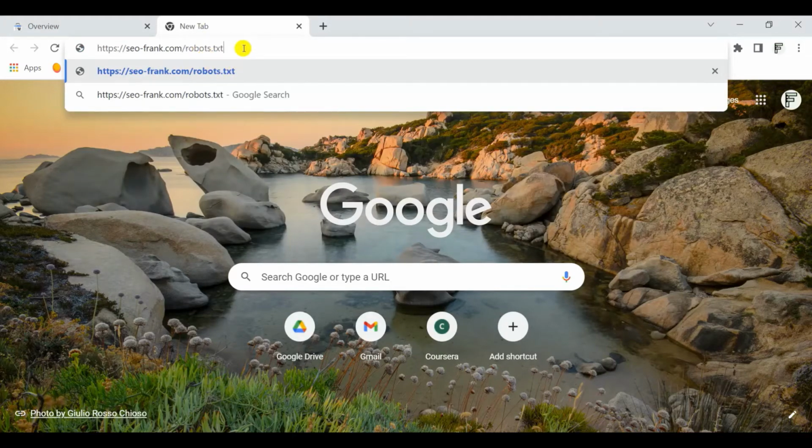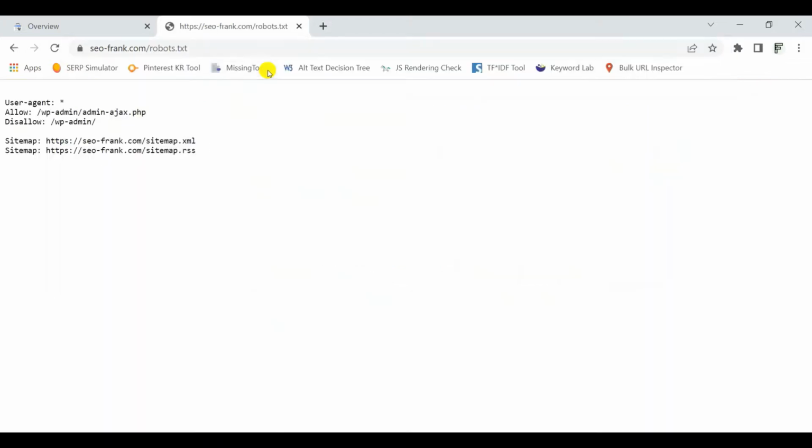seofrank.com/robots.txt. As you can see, this is my robots text file, and this just issues instructions to crawlers such as Google as to what pages they are and aren't allowed to crawl on your site. So as you can see on my site, I'm disallowing them from crawling the WordPress /admin page. So I'm just not letting them crawl the admin pages, which don't provide any value for a search engine. And this is pretty typical for a WordPress site.